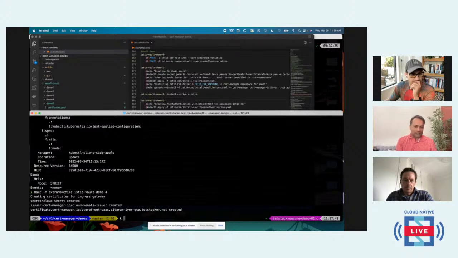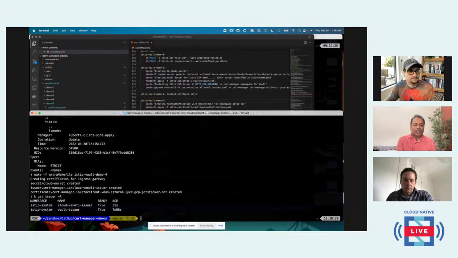We'll look at what the certificate resources look like, how long they are valid, who issued them. All of that is available for us to inspect and look at. But if I now look at the issuers, I do have two issuers, one which was the Vault issuer that we talked about. The other one is the Venafi issuer.